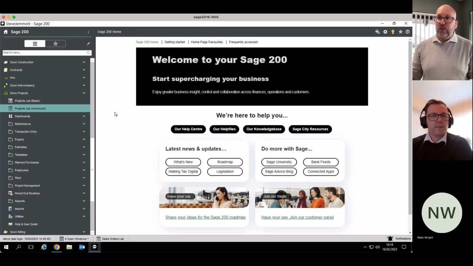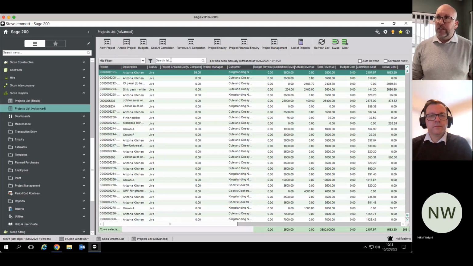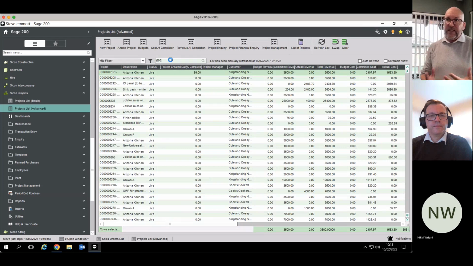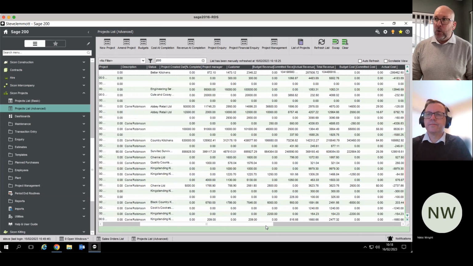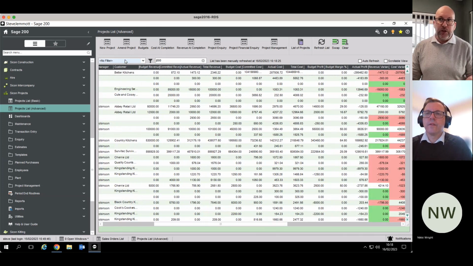Now, I'm going to start off with just a list view, and I'm going to filter my projects here. I think this is really quite a nice key one. Based on my project numbering here and the dashboard, I've got a very quick view for all of the projects. And of course, I can use Sage's filters to say, well, what do we budget from a revenue perspective? Commitments.